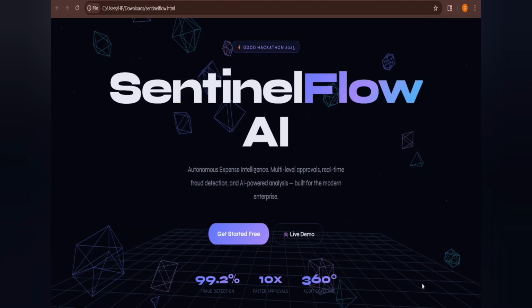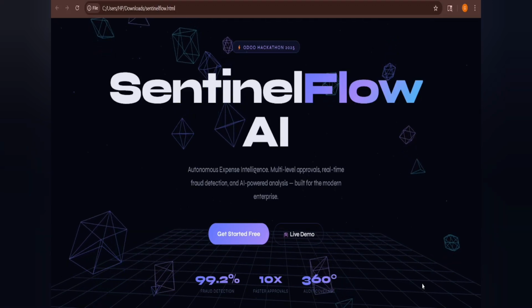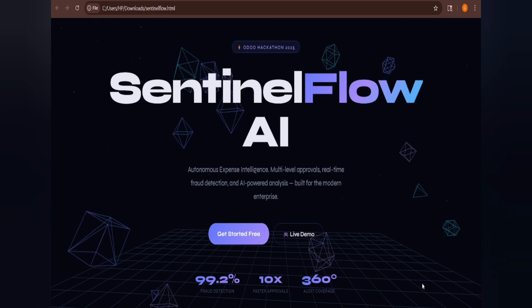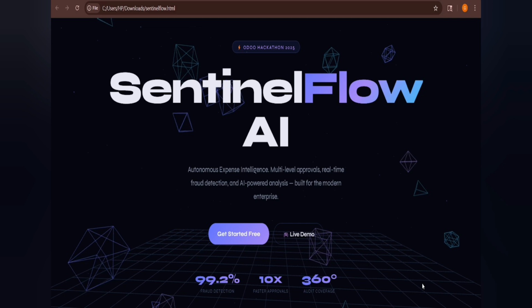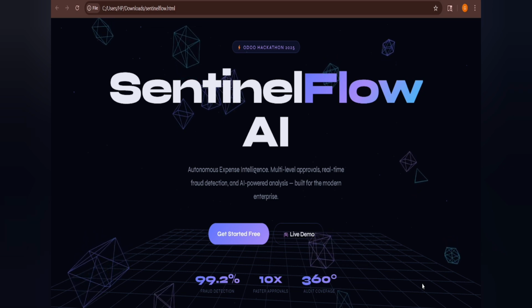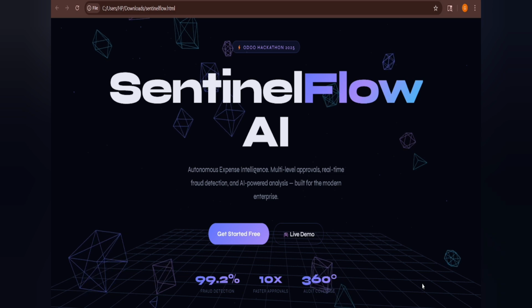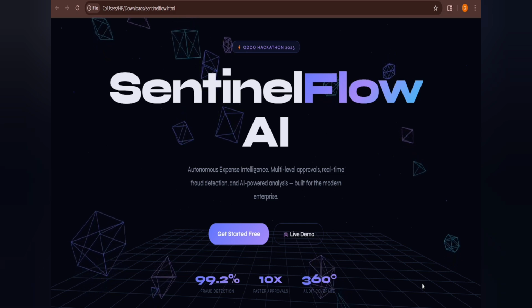Good evening, all. We have built SentinelFlow AI, an intelligent expense reimbursement management system designed to solve real-world challenges. The main problem we focus on is that most companies still handle expense approval manually or with rigid systems. This leads to delay, error, lack of transparency, and no proper fraud detection. To solve this, we designed a system that is fully modular, scalable, and intelligent.